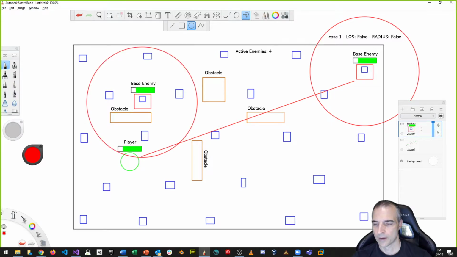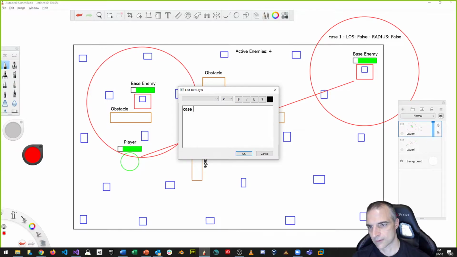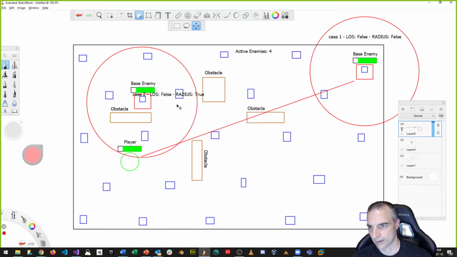Okay. So in this case, this is scenario 2. Case 2, where the line of sight again is false, but our radius is true. They're in radius, but they're outside of line of sight. Okay, so that's scenario number 2.